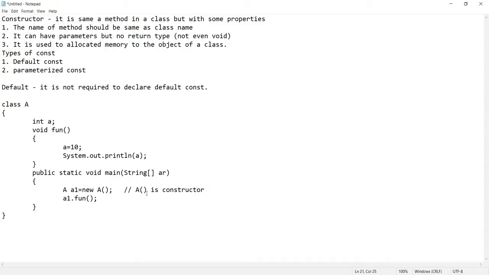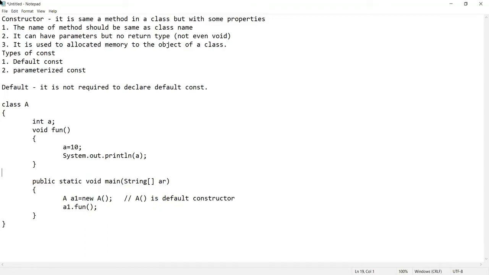So A and function parenthesis is basically called the default constructor. This is called the default constructor, and you can see that I have not declared any constructor in the class. I have declared only the fun function. Apart from that, I have not declared anything, but still I can use this constructor to allocate the memory to this particular object. So A() is called the default constructor, which does not have any parameter.